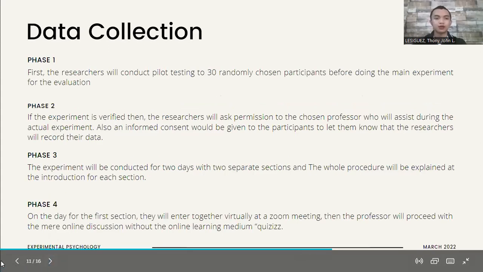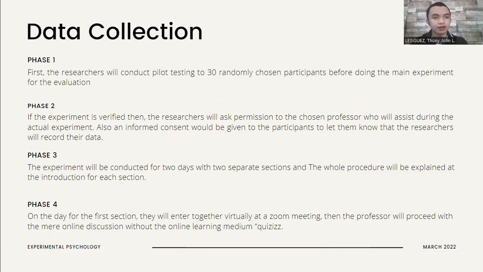Data collection. So hear me out, sir. In our first step, the researchers will conduct a pilot testing to 30 randomly chosen participants before doing the main experiment for the evaluation. Step 2, if the experiment is verified, then the researchers will ask permission to the chosen professor who will assist during the actual experiment. Also, an informed consent would be given to the participants to let them know that the researchers will record their data. Step 3, the experiment will be conducted for 2 days with 2 separate sections, and the whole procedure will be explained at the introduction for each section.